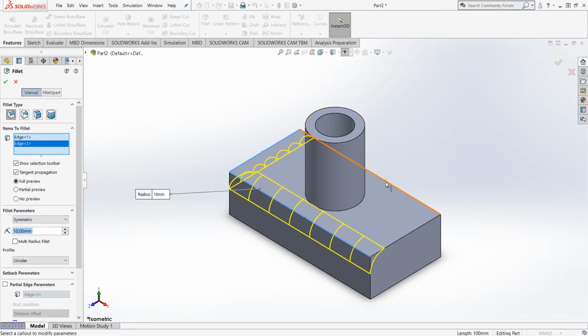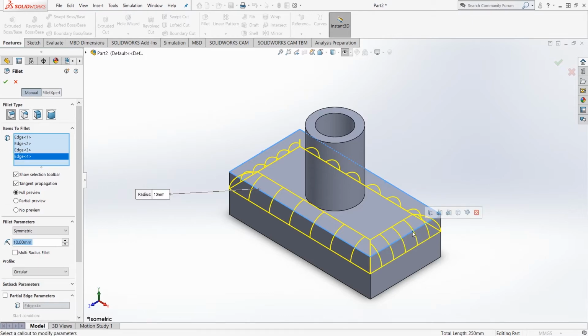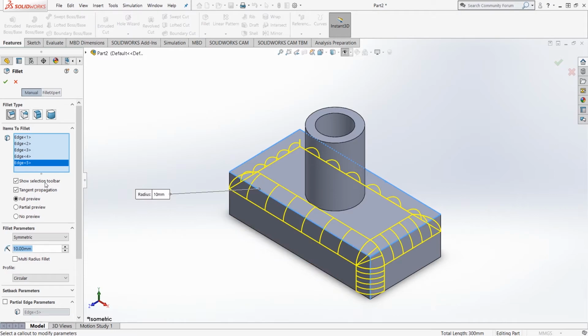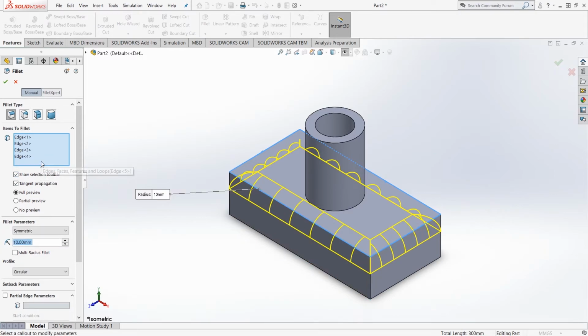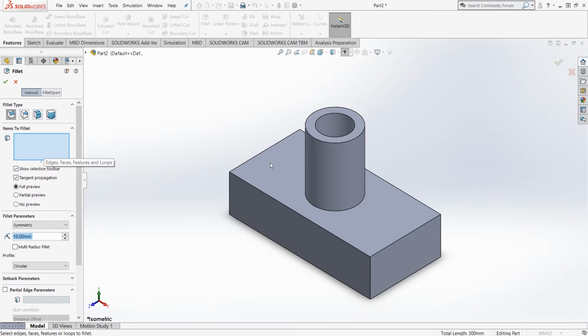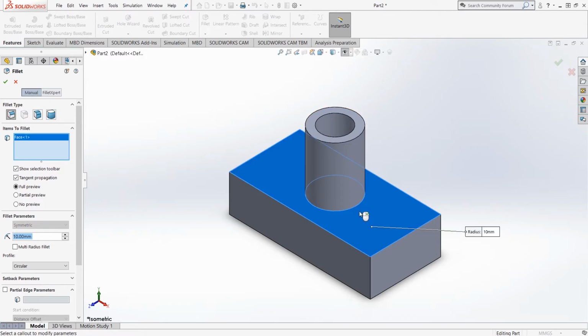This can be done one of 2 ways. If you're going to do specific edges, you may click on each edge. If you make a mistake while clicking on an edge, you may easily deselect this by looking at items to fillet, right clicking on the edge you do not want, and clicking delete. You may also clear all selections. For this, since we know that we are going to fillet everything on this face, another easy way to do this is just selecting the face itself.